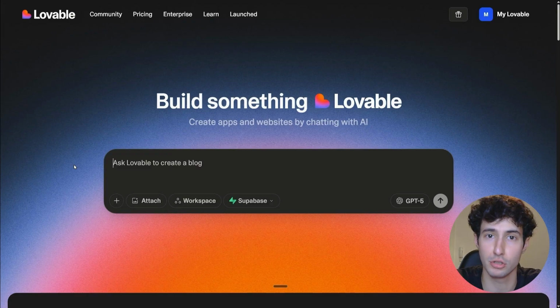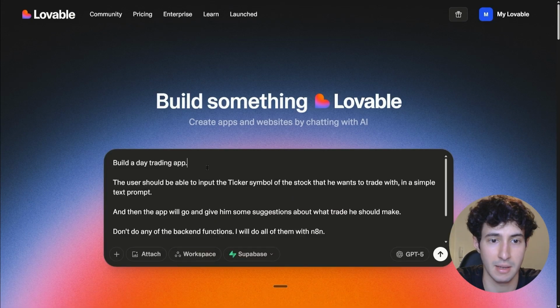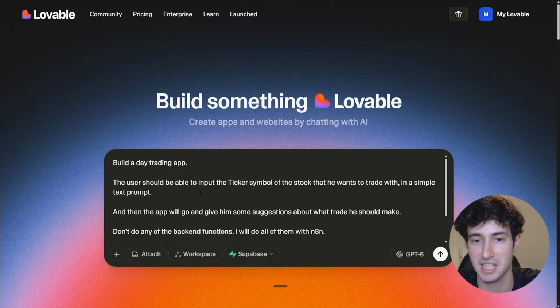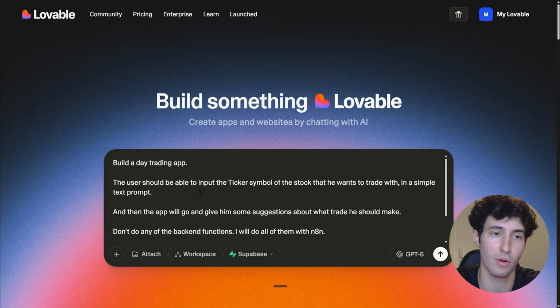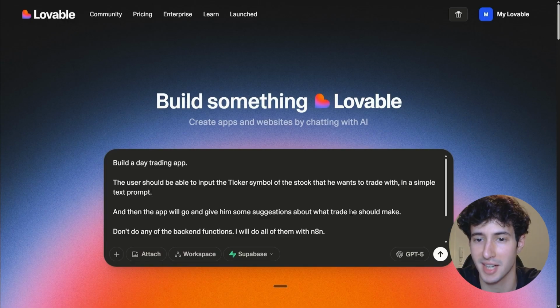Now the first thing that we need to do, guys, is build a front-end interface of our app, and we're going to do that with an app like Lovable, which basically allows us to build very nice looking front-end UIs just by typing simple prompts in this interface over here. So to build a day trader app, I will simply come over here and type: build a day trading app. The user should be able to input the ticker symbol of the stock, which, if you don't know, is the capital letters that are used to refer to each specific stock, and then I say in a simple text prompt, the app will go and give him some suggestions about what trade he should make.